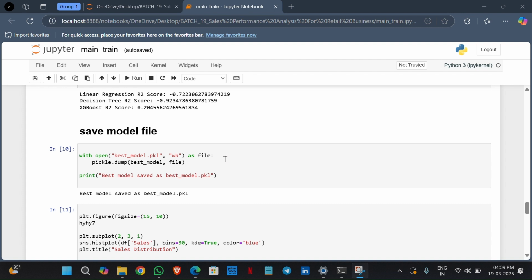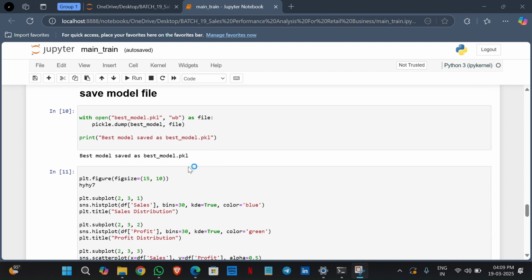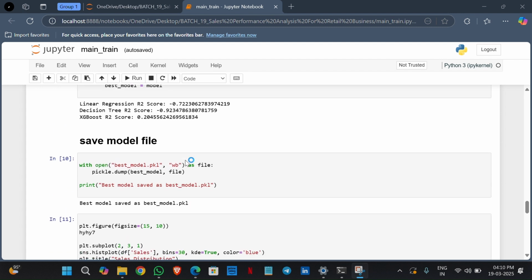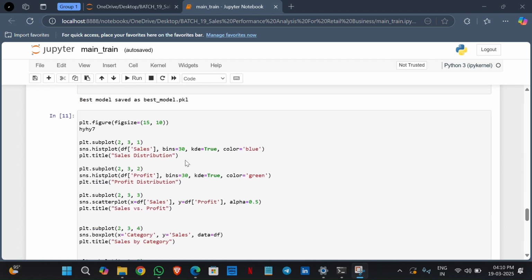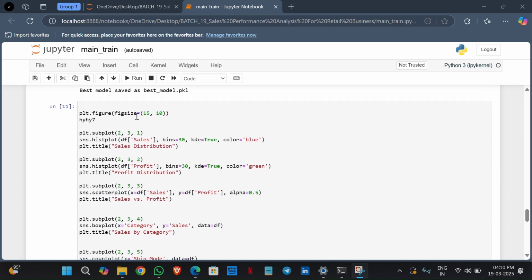We would plot the data and the figure. Figure size is 15, 10. The subplot must be in the place of 2, 3, 1. The sales must be visualized in the bins 30 and true value, and the color must be blue for the sales distribution.